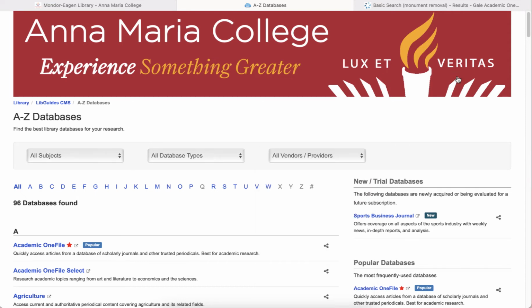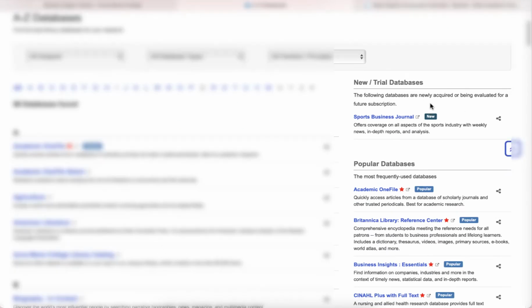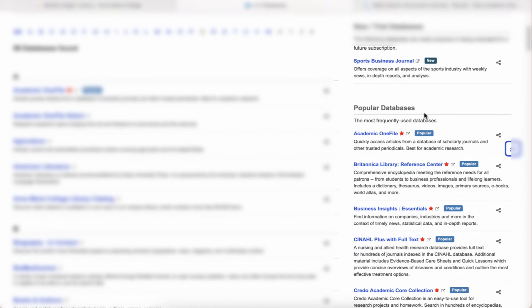Finally, in addition to searching by filter type, you can also search the databases listed in the sidebar to the right. At the top, you'll find our trial databases, or databases that are new to Anna Maria. At the bottom, you'll find a list of the most popular databases, those used most frequently by students and that typically offer the best results.